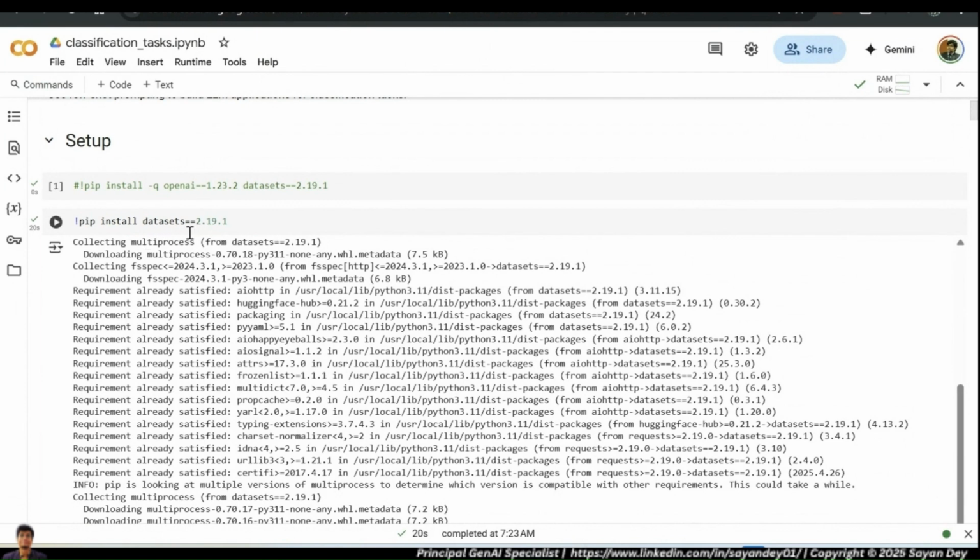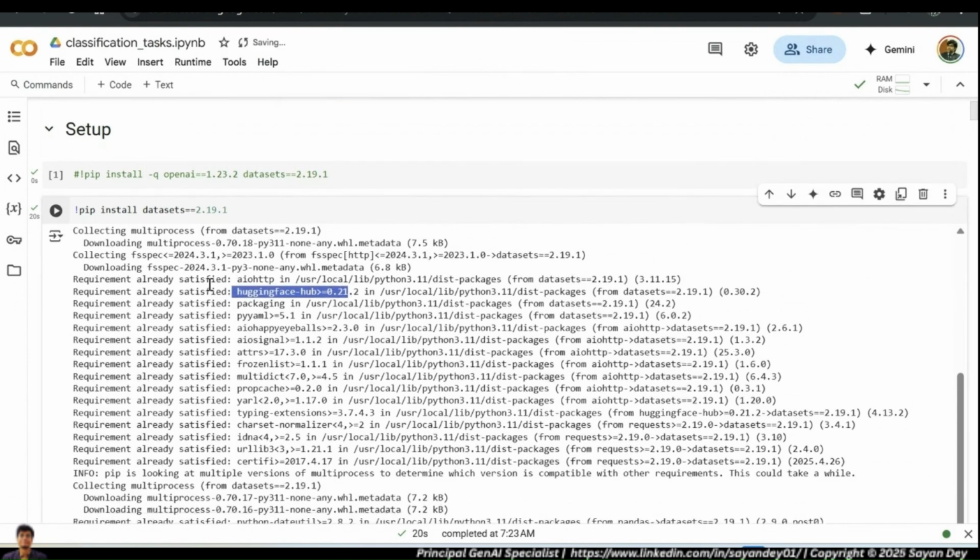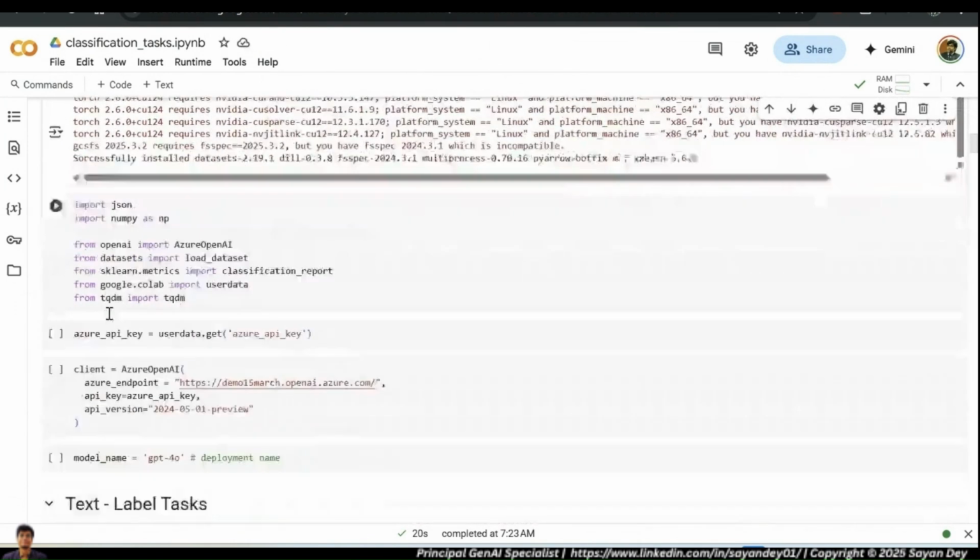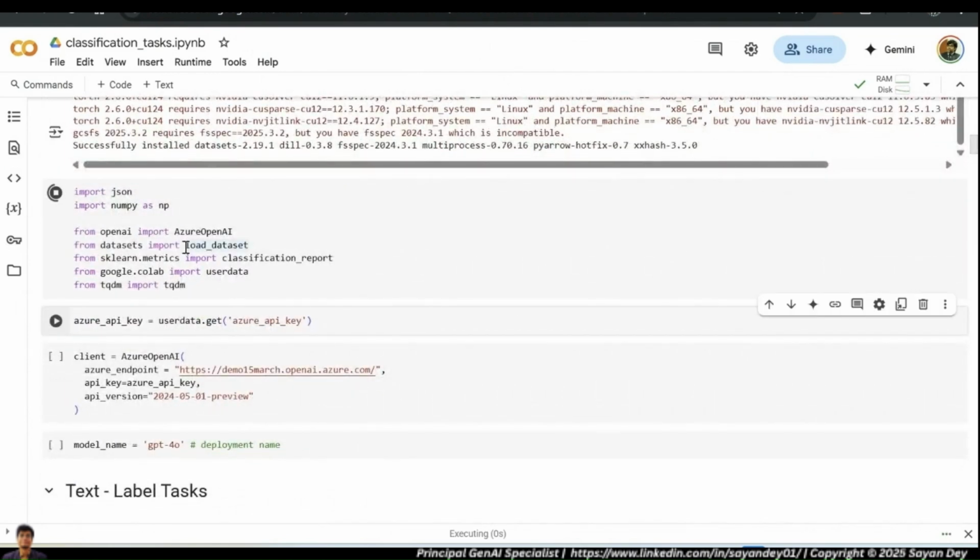So we can download datasets with pip install datasets, and this way we can actually take data right from Hugging Face. Can you see? It's actually getting installed. So now we can do the rest of the stuff.